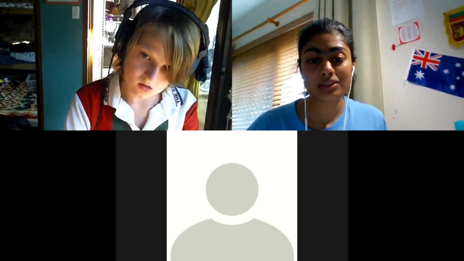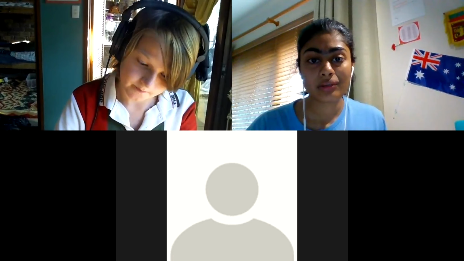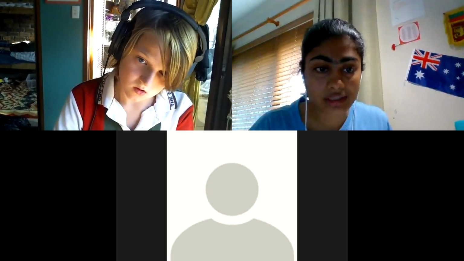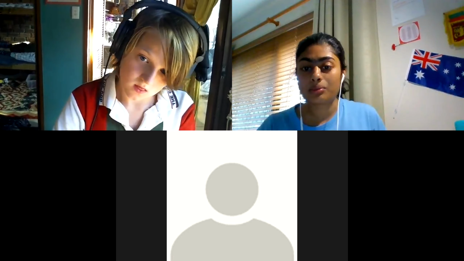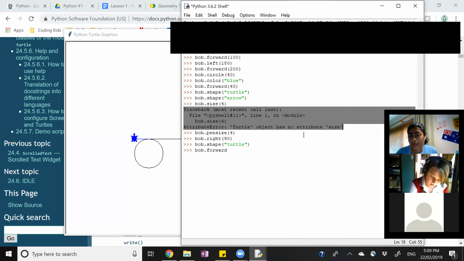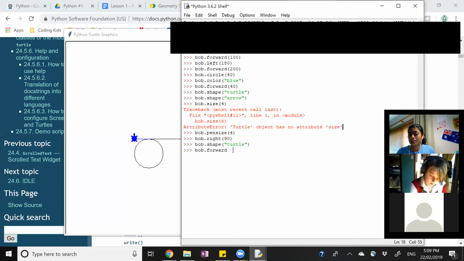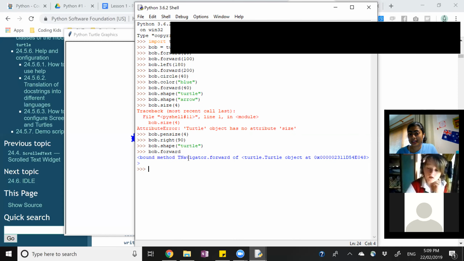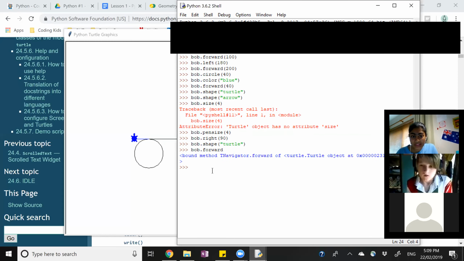So the red things are just little error messages. Let me share my screen again and show you. Sometimes if you accidentally type something wrong or forget the exact word, it'll give you that message. Like when I typed in bob.size, it gave me an error message saying there's nothing called size, because it was actually pen size. If I say bob.forward and don't do anything, it's not a red message, but it's still like an error message. Oh, was that blue? Yeah, this is a blue message. It's a bit different.